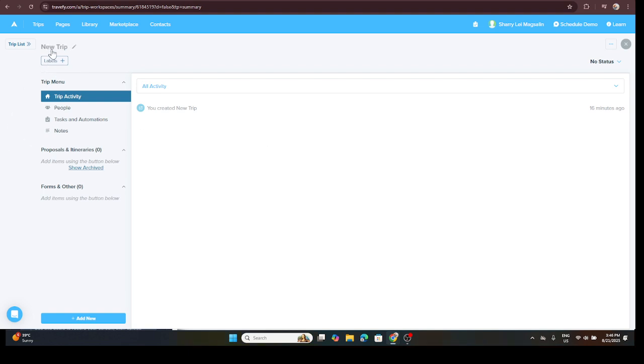First, you'll want to start by opening Travefy and navigating to the workspace where you can see the existing trips. Once there, look for the Add New option. Clicking on this will allow you to add a new element to your travel plans. Now, from the drop-down menu that appears, click on Itinerary. This is where all the magic happens as you start piecing together your cruise adventure.